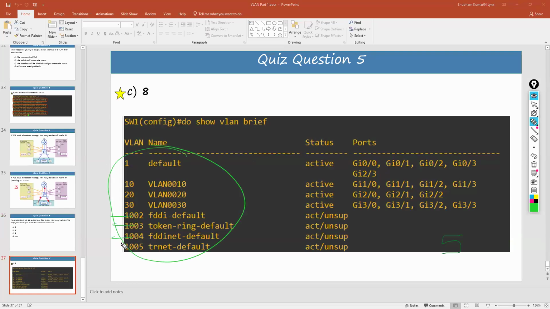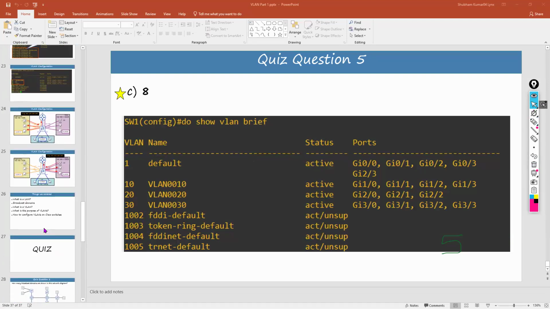You will see 1, 2, 3, 4 here, and these are also 4. How many VLANs are there, guys? Total 5 VLANs, 5 plus 3, 8. So don't be confused. I hope you guys understand this concept, right? Okay.